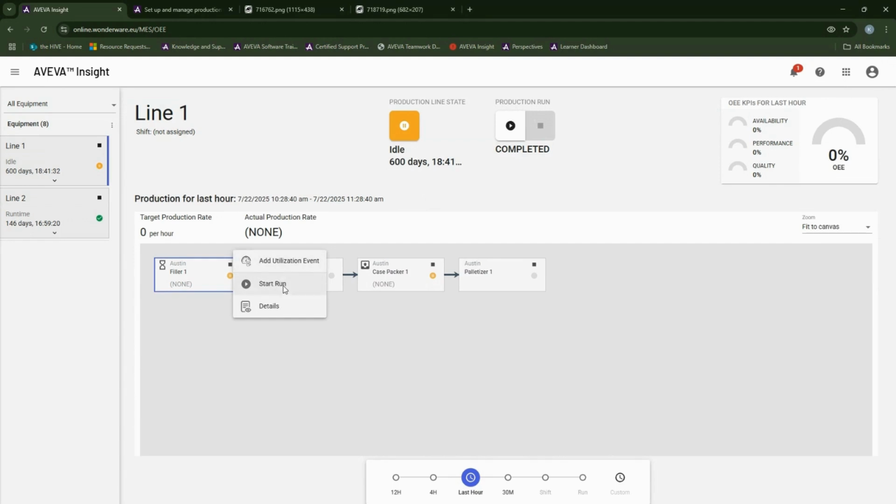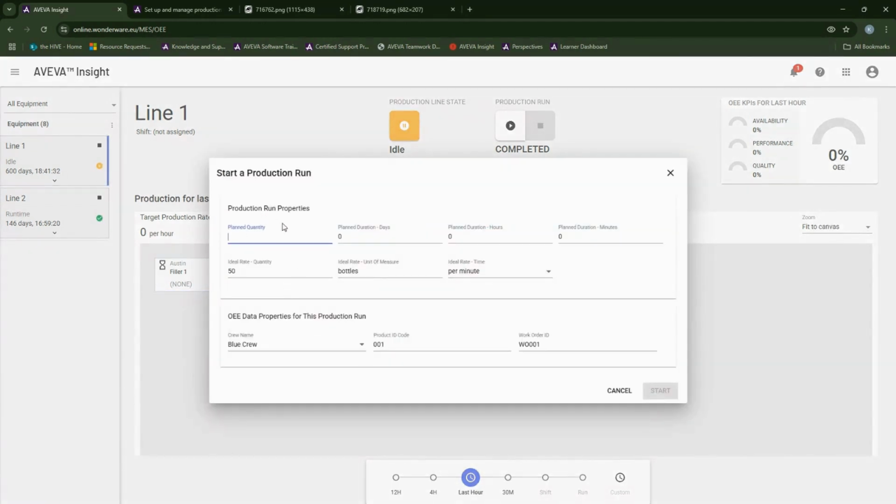Here I can enter various details about the production run, so the amount that we're planning to produce, how long we're planning to produce for, the ideal rate, so quantity that we want to produce, what we are producing, so in our case it's bottles, but we can change that to any unit of measure we have, and additionally some of the extra OEE data properties that we set up in the earlier parts, so I can define the crew, product code, and work order. So for our case, let's say that we're going to create 10,000 bottles. We're going to run for 2 hours, and we're going to have an ideal rate of 100 bottles per minute.